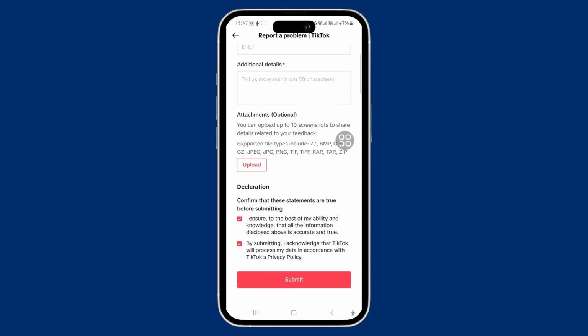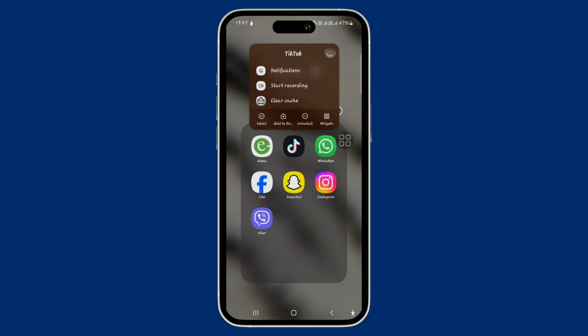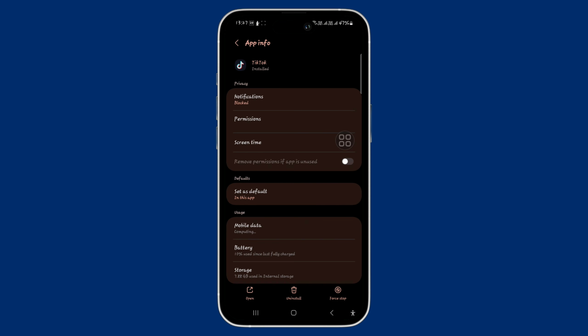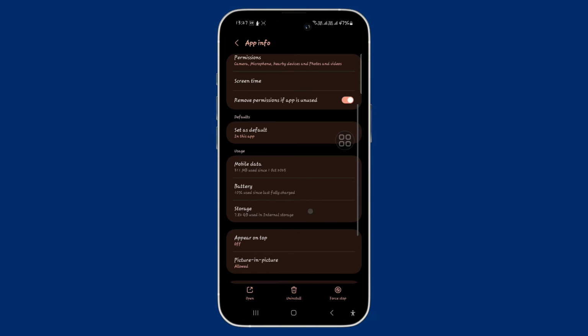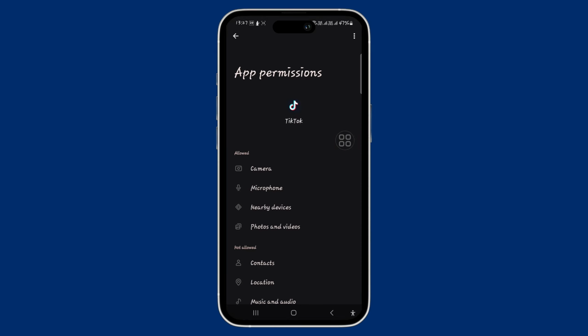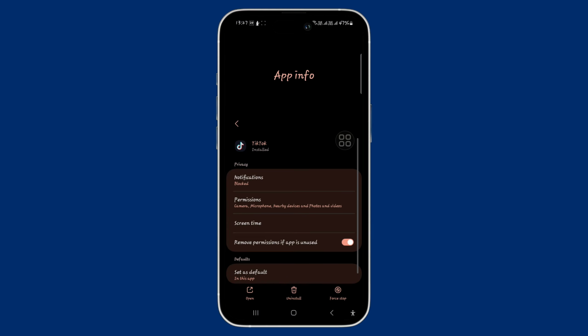If not, you can go ahead and tap and hold onto the TikTok application and scroll all the way down and go to Storage. Click on Clear Cache. Come back, try force stopping this application and re-enable it again. Go to Permissions and make sure that you've given all the permissions to this app. If nothing works, go ahead and uninstall this application completely from your device and reinstall it using the Play Store or App Store.